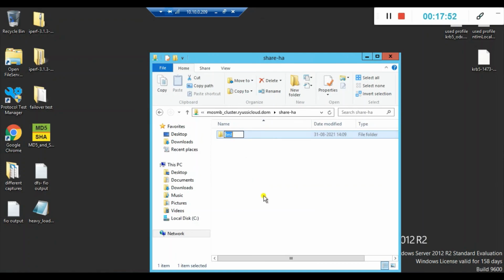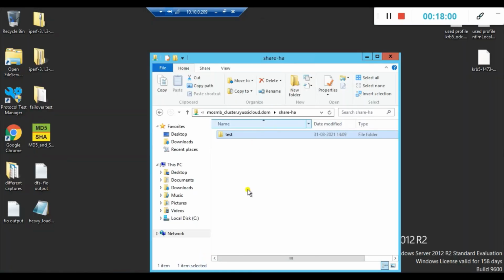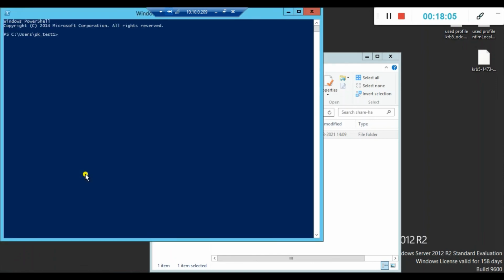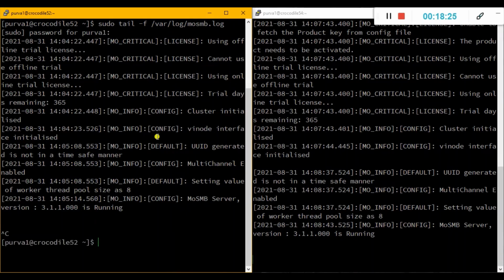Now if we want to see the failover, we'll just kill one of these. We'll first check which machine the client has connected to. To check that, we will ping the cluster name, and we are getting a reply from the 10.10.0.123 server node. So we will kill the MoSMB on this node.